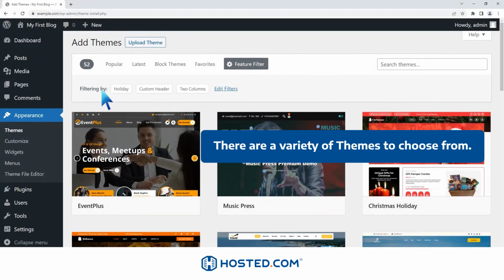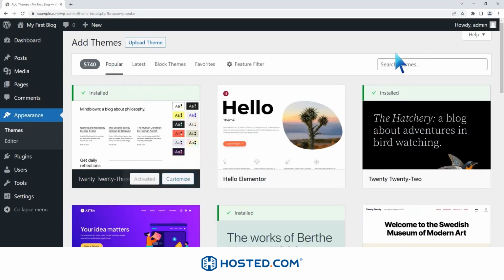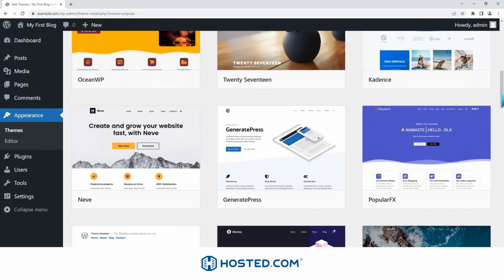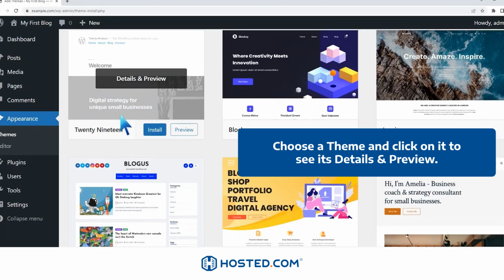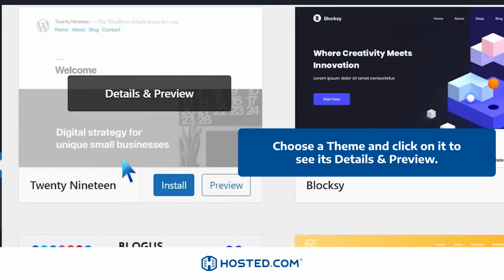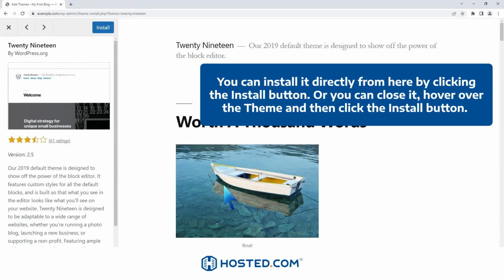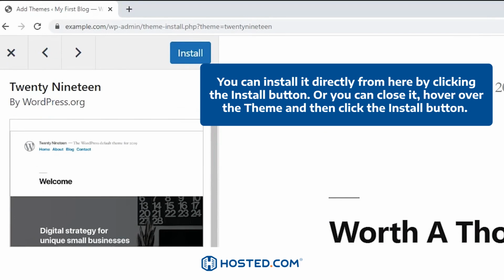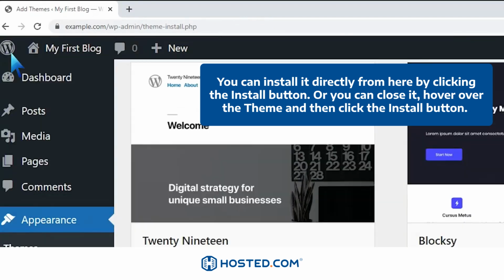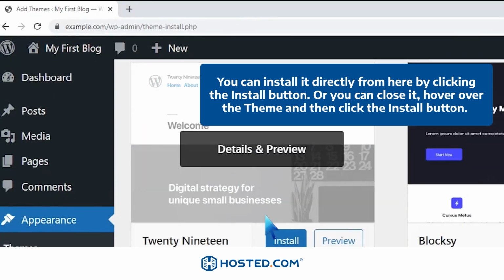There are a variety of themes to choose from. Choose a theme and click on it to see its details in preview. You can now see the theme in action. You can install it directly from here by clicking the Install button, or you can close it, hover over the theme, and then click the Install button.